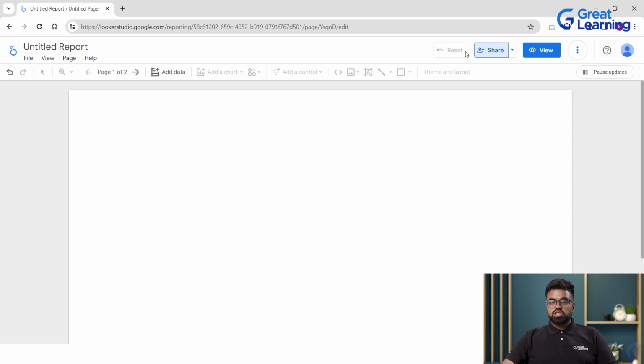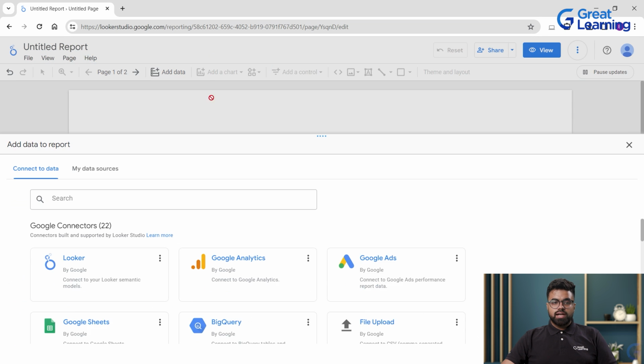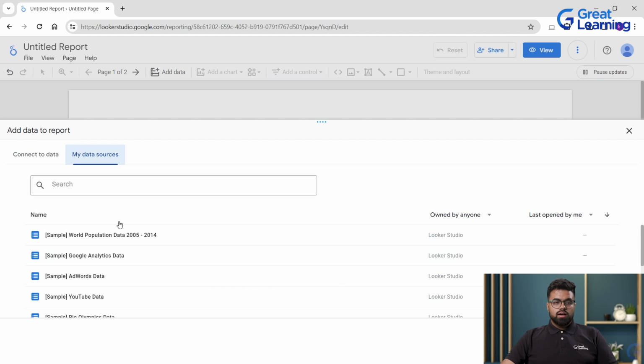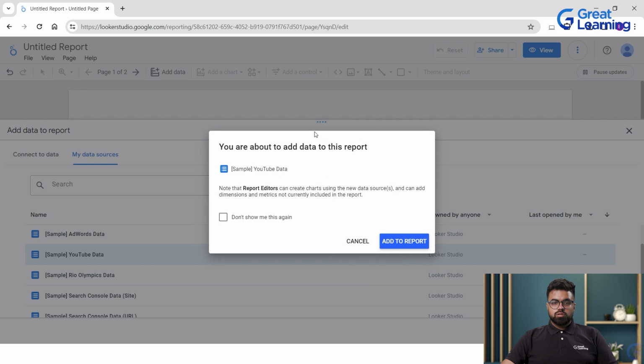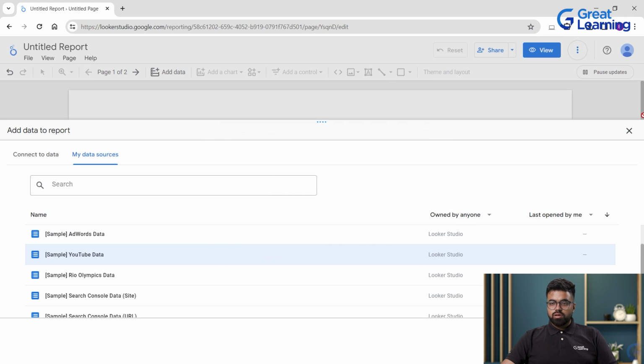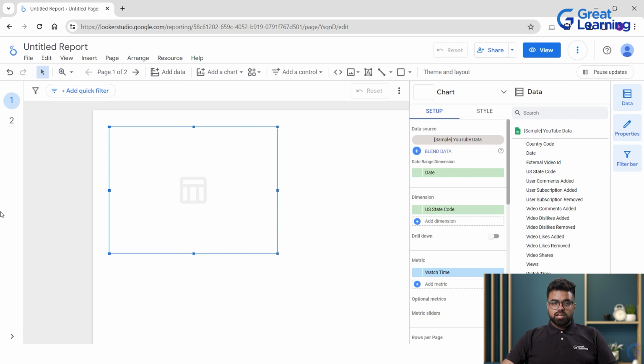Also, if you want to share, you can share it with multiple users right here as well, right? You can invite people, schedule delivery, get report link, embed report, download your report. So everything can be done seamlessly in this user interface, right? If I click on Add data, I can do that. I'll just click on a random thing. Let's just take YouTube data. I'll just click on Add. It'll take some time. It'll ask me, you're about to add this data to your report. Click Add to report, and it'll create this dashboard right here.